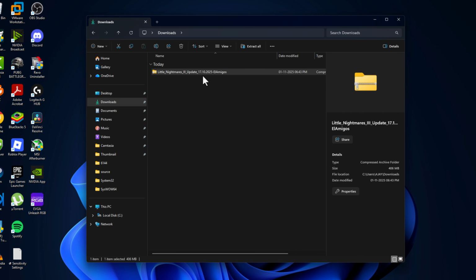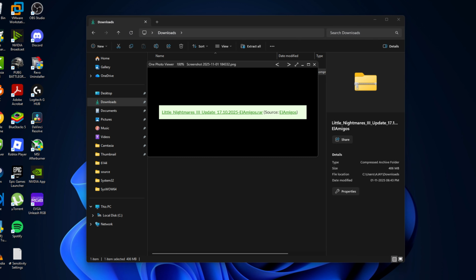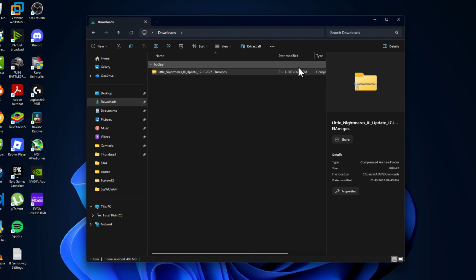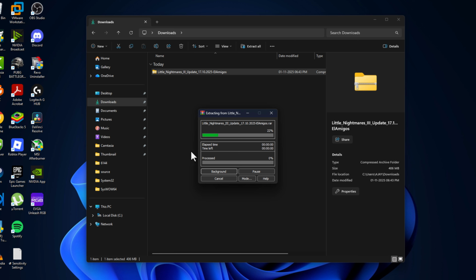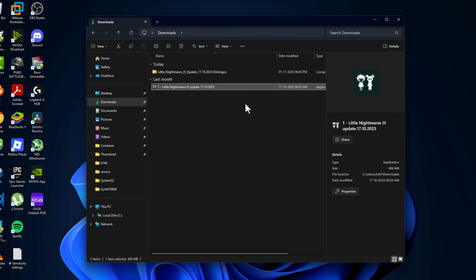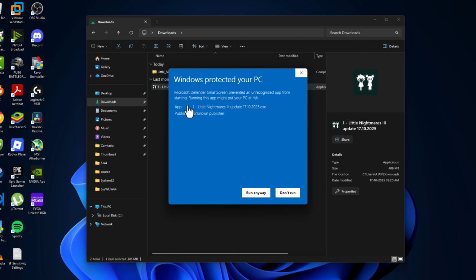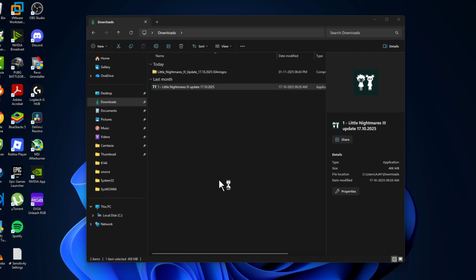Now just minimize this. As you can see, the update version is 17.10.2025. Just right click on the zip file and select WinRAR and select the extract here option. After the extraction is done, just double click on the application. Select more info and select the run anyway option.